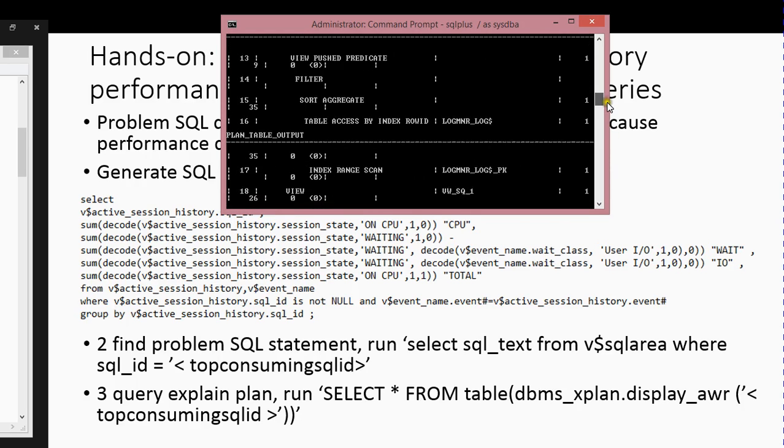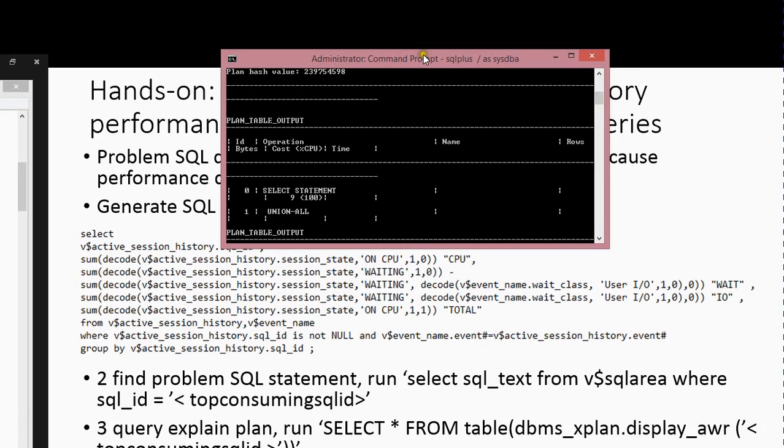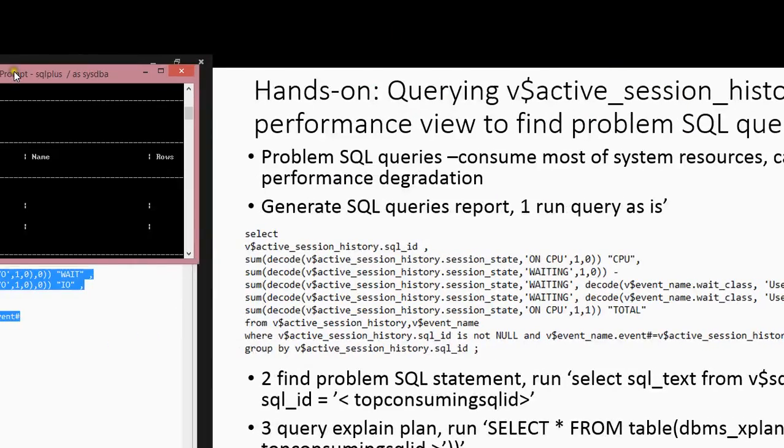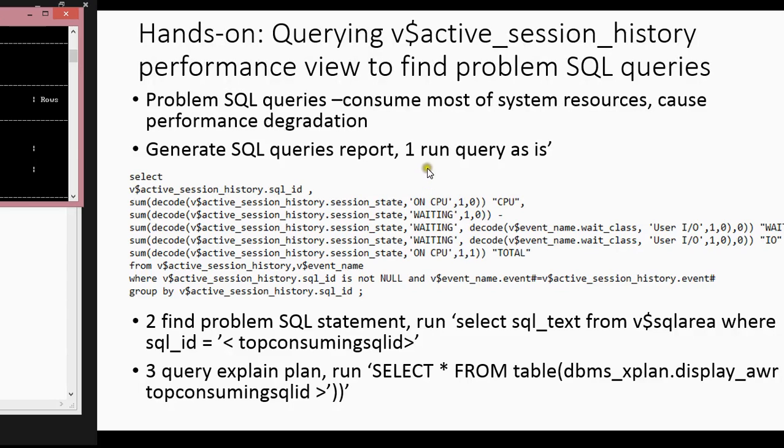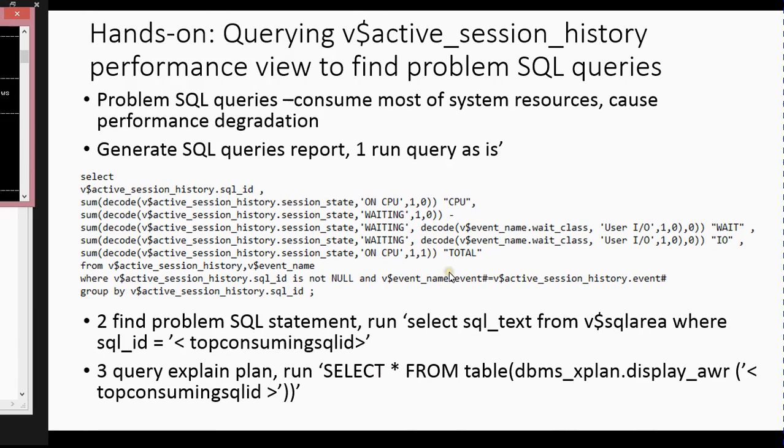Let me go to my next slide. Step number one is to identify the queries. So you identify the SQL ID, and then you're able to run this select statement to get the actual text from the SQL ID, and then you require the explain plan for the SQL ID or the SQL statement.